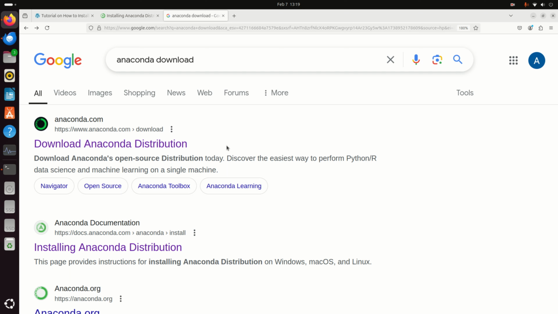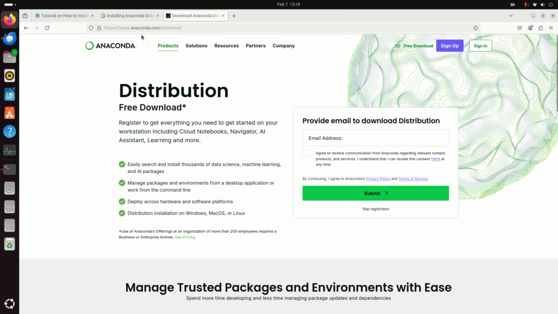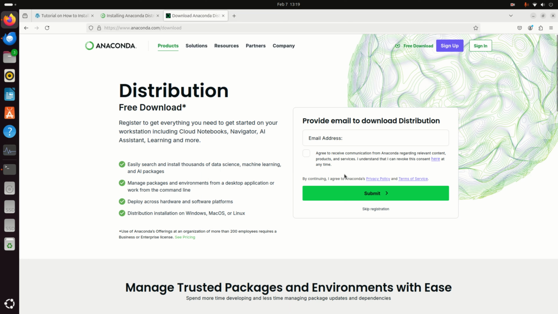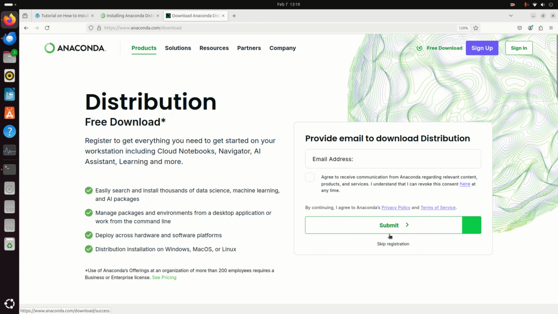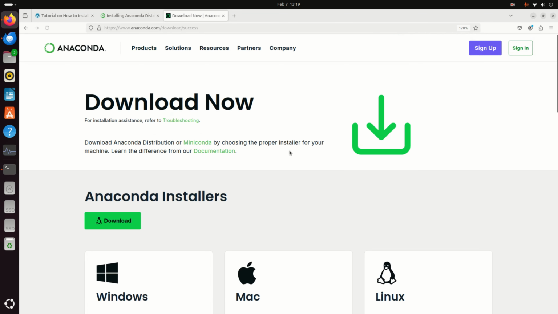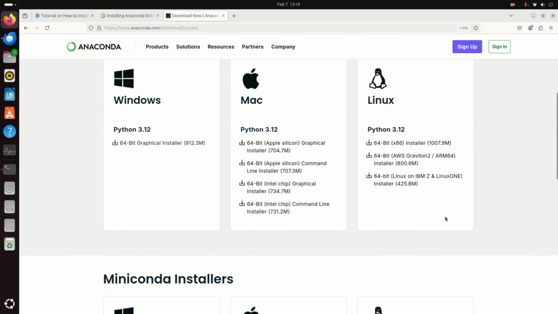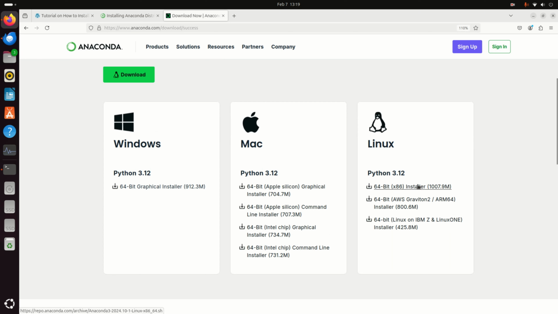So let's immediately start. First of all, open your favorite search engine, in my case Google, and search for Anaconda download. And click over here on the top link, or you can immediately go to this website over here. Then here I will skip registration, however you can register if you want. Then here you need to locate this menu and you need to click over here.